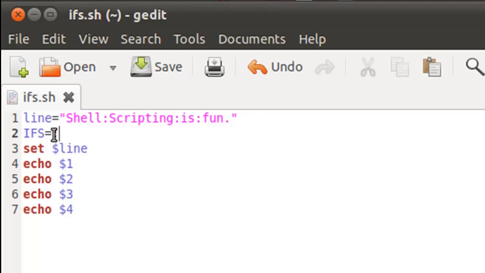Another thing that you have to note is that whenever you use IFS in your shell scripts, you have to type the 3 characters in uppercase. You can't type them in lowercase, and if you do that, then it won't work.